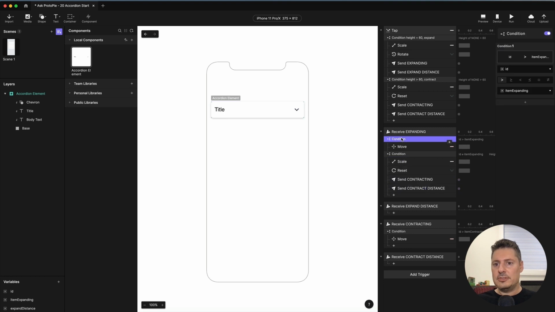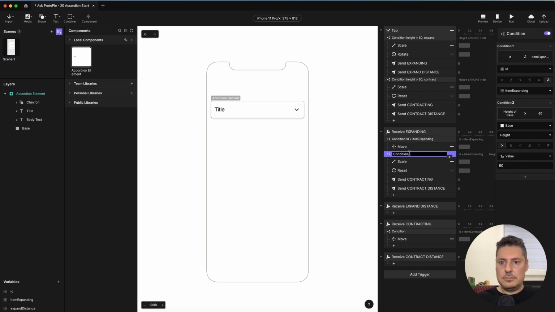Now our logic's gotten a bit complicated here, and what we can do is rename some things here. So condition ID is greater than item expanding. Condition ID does not equal, and this is a programming way to say is not equal, or you can write not equal to item expanding and expanded. Then I want to contract.